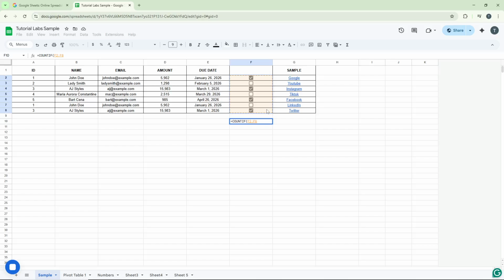After defining your range, add a comma. This separates the range from the condition you're about to specify. Now type TRUE in quotation marks. This tells the formula to count only the checkboxes that are actually checked, since checkboxes have a value of true in Google Sheets. Finally, close the formula with a closing parenthesis and press the Enter key to execute it. The cell will now display a number representing how many checkboxes are currently checked in your selected range.